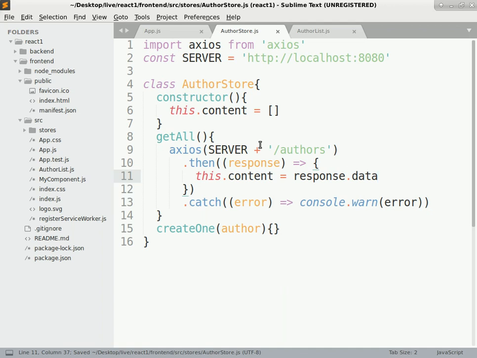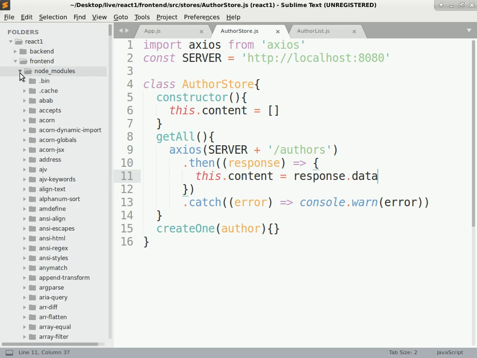The problem is that we want to notify. The best way of doing this, in order to hide everything, is we would want to notify whoever asked us to get all the authors of the fact that the authors have been received. And the preferred manner of doing this is by using something which handles events. And actually, we have something which should be pre-installed.